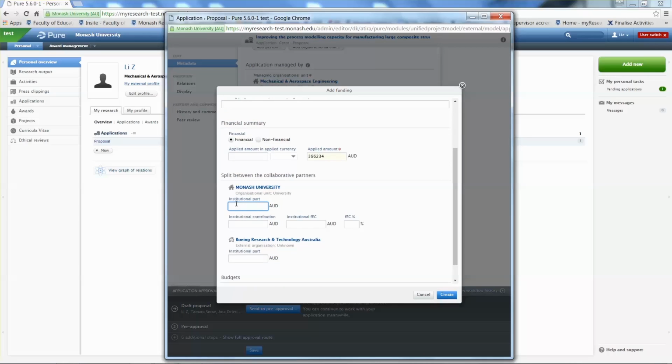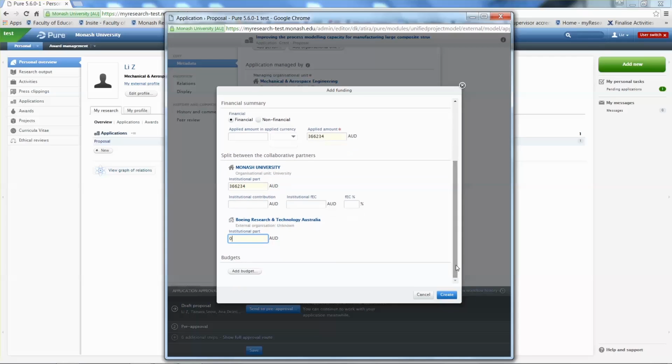Now scroll to the bottom of the pop-up and add in the amount you are applying for. If this is a multidisciplinary or multi-institutional project, you now need to indicate how the funding will be split between the partners. It's important to have had this discussion with your partners before lodging your application for approval. This enables all of the people who are reviewing it, both at Monash and by the partner organisations, to see how much of the funds is allocated to Monash and how much is allocated to any partners.